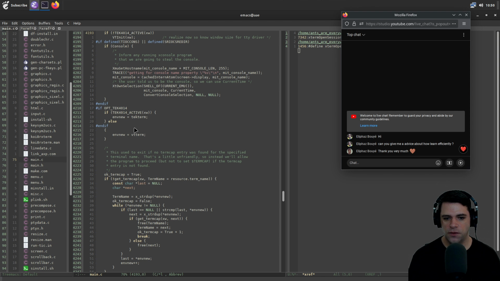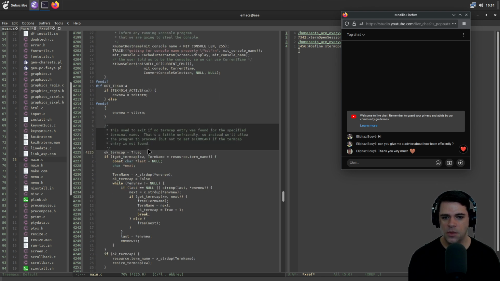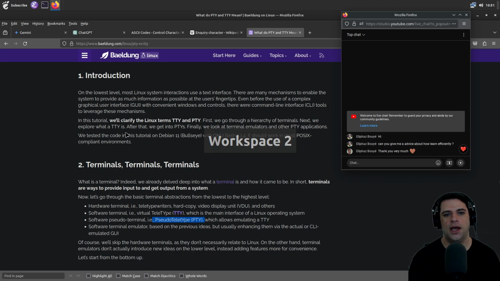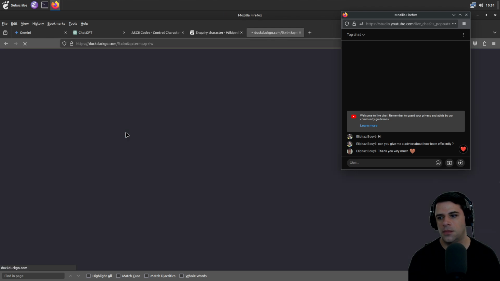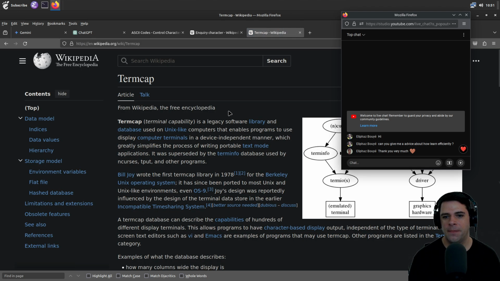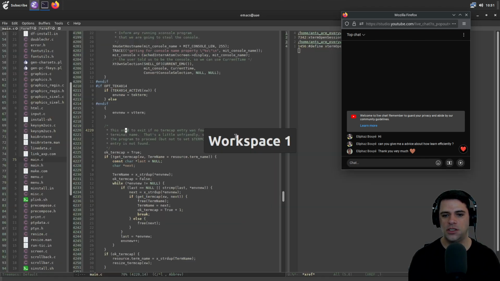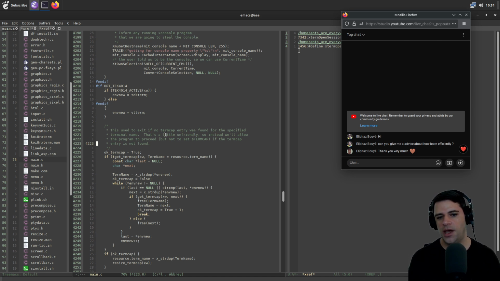I'm just going to kind of scroll through here. This used to exit if no termcap entry was found for the specified terminal name. Let's look up termcap. Termcap, terminal capabilities, a legacy software library and database used in Unix-like computers that enables programs to use display computer terminals in a device-independent manner. So this is some older technology that I guess lets you signal how you comply with some standard or whatever, is how I'll think of it.